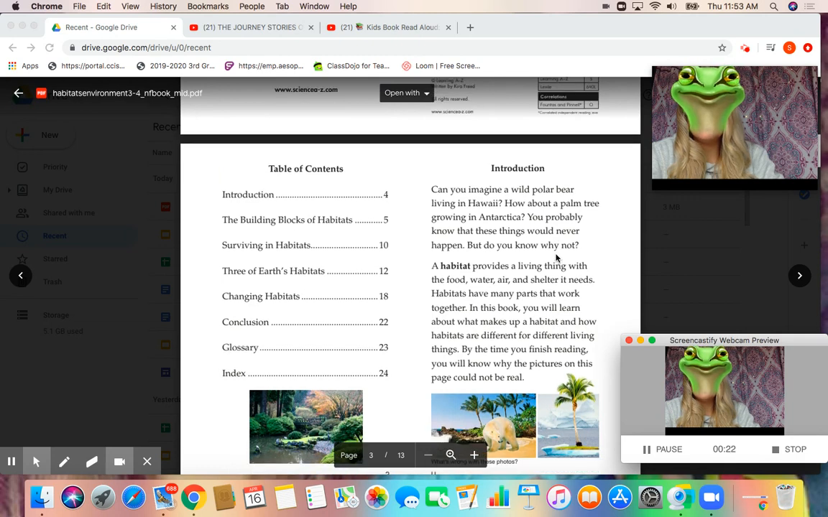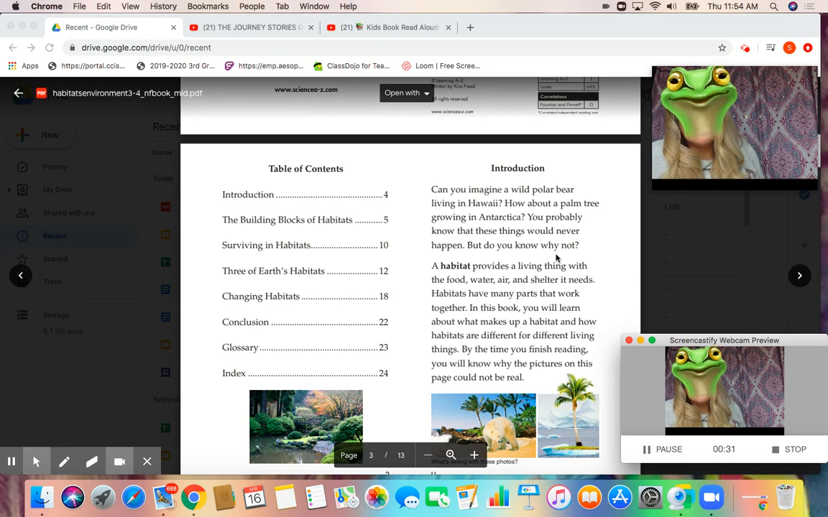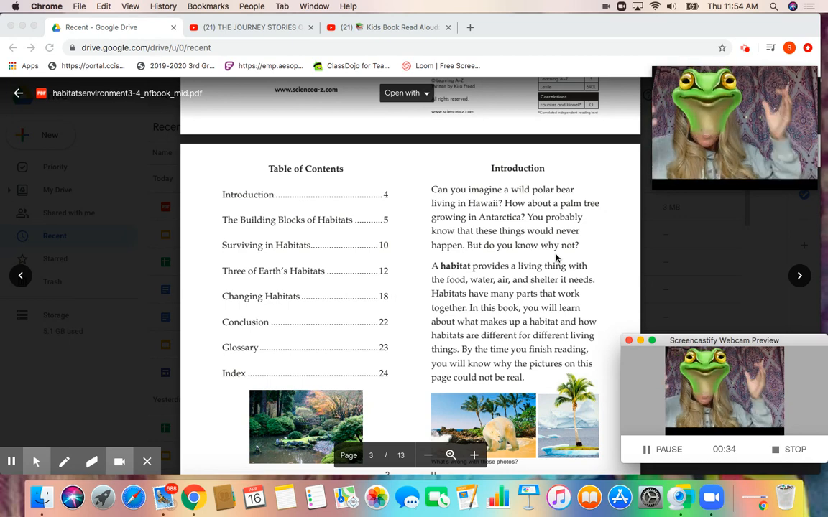Introduction. Can you imagine a wild polar bear living in Hawaii? How about a palm tree growing in Antarctica? You probably know that these things would never happen, but do you know why not?